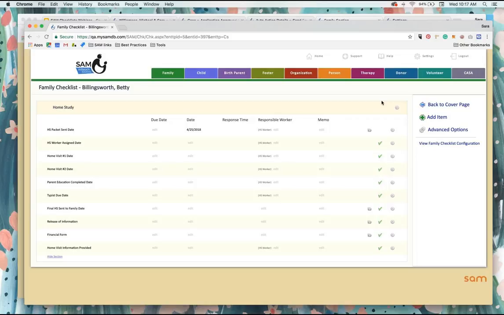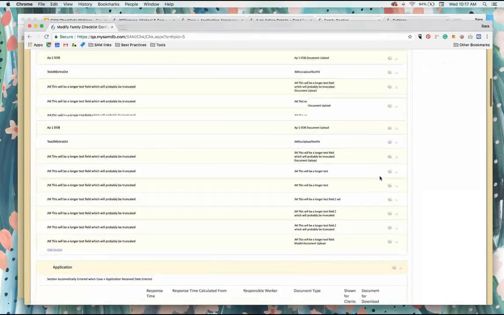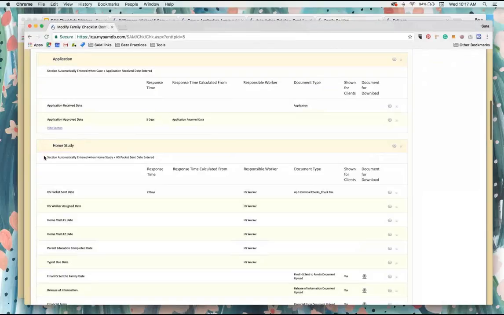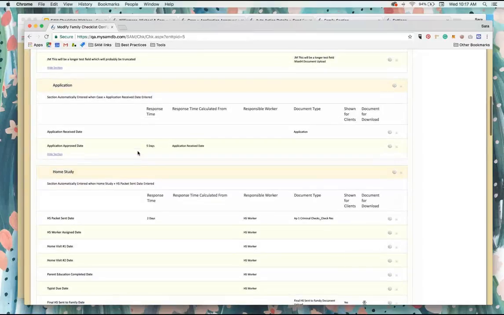And if you're ever curious to know why a section has or has not appeared automatically on your checklist, you can just go ahead and click on this checklist configuration and find your section. And right below it, it will tell you when it's going to enter. So Betty has this section now because the home study packet sent date was entered by our auto action. So that's just a little refresher on checklist automation.